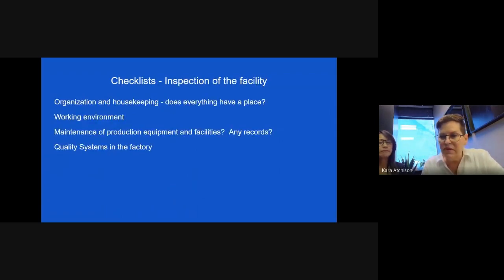So going on to the facility, they'll take you on a tour, walk around. Does everything have its place? In a beautiful ISO type factory, everything will be taped off and have its perfect spot. Is that necessary? Probably not, but there does need to be some sort of organization and cleanliness inside the factory in order to get you a good product. Cable factories are probably the exception to that.